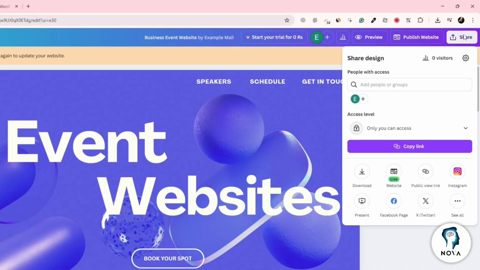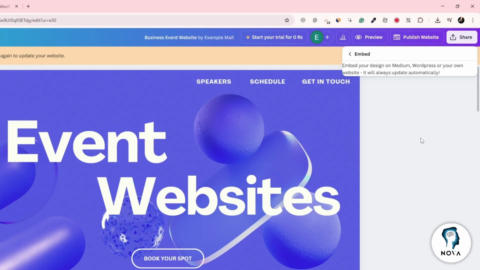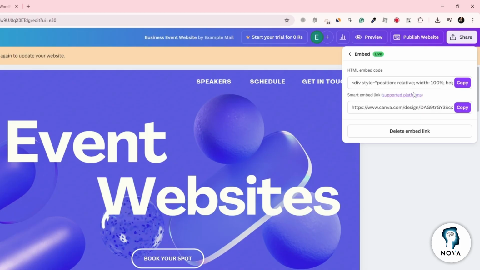A panel will open with different options. Scroll through the options and click on More. From the list, find and select Embed. Canva will now show you an HTML embed code for your website.